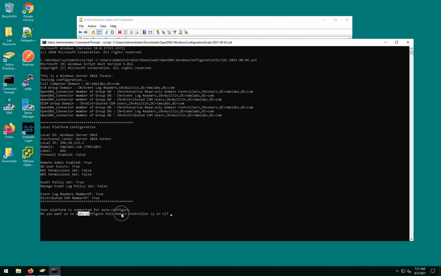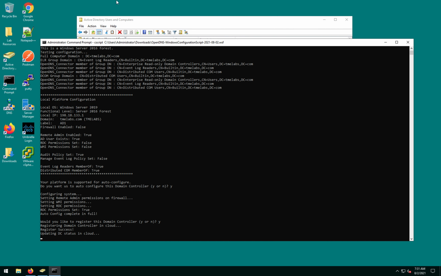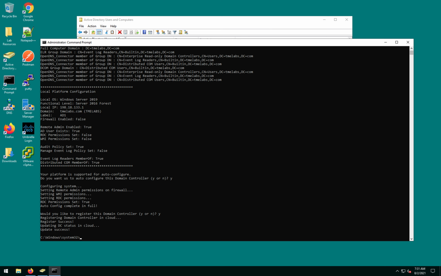It's going to give us an option, double confirming: do you want to auto configure the domain controller? I'm going to say yes. Do you want to register this domain controller? I'm going to say yes. So it's basically going and doing the job for us now. Okay, so we have run the script now.